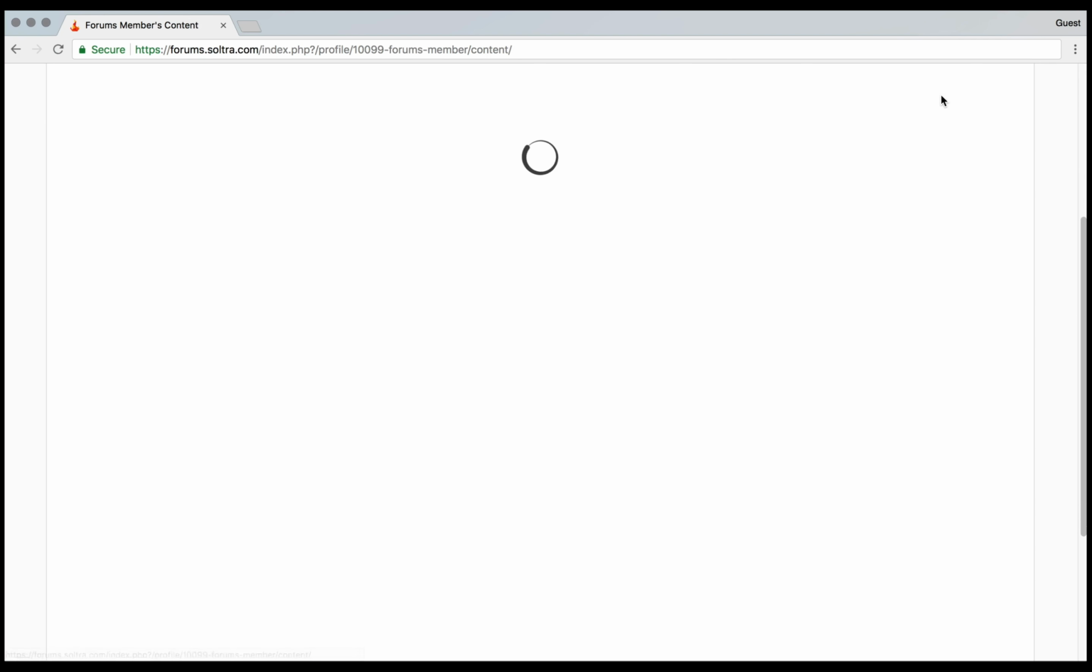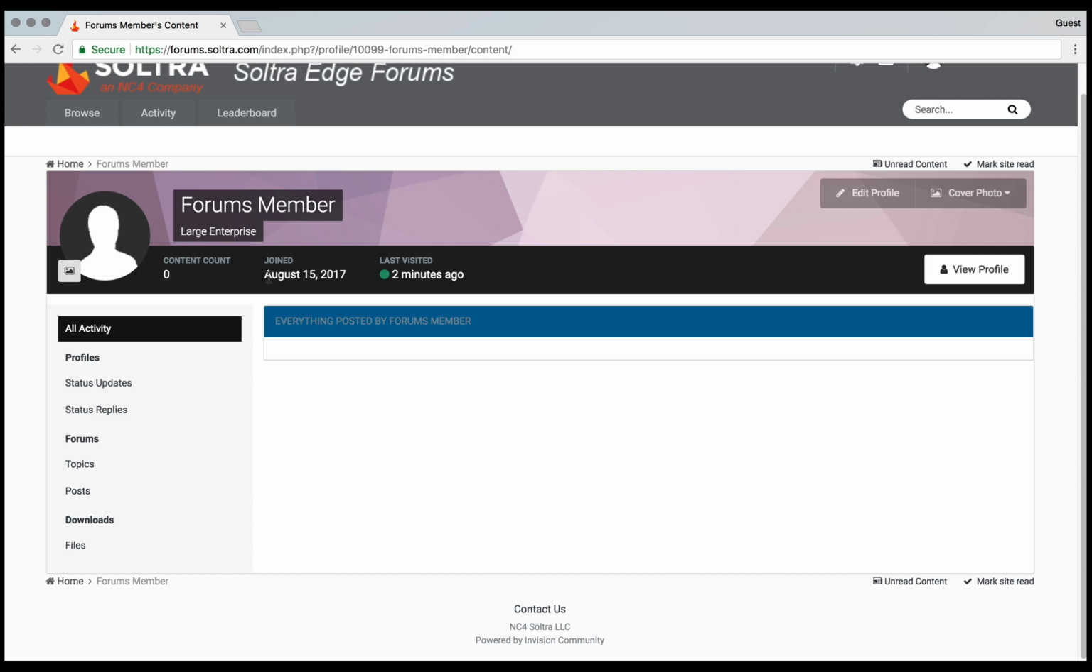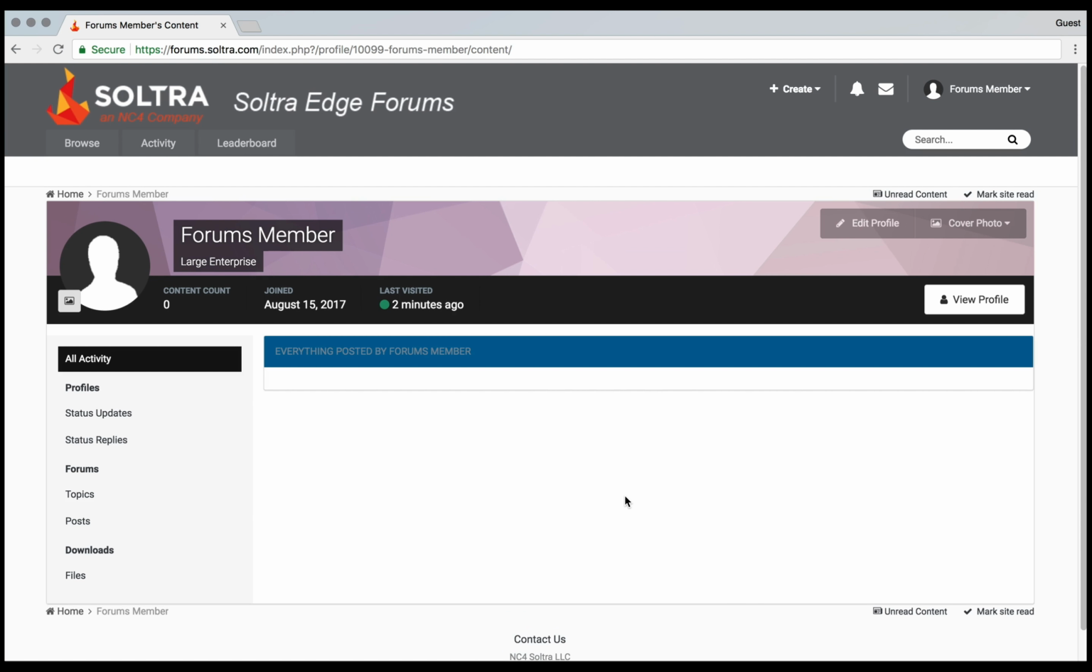You can also see all the activity. You can see when you joined, your content, when you last visited, status updates, status replies, posts and topics, so you can see everything that you've done here.